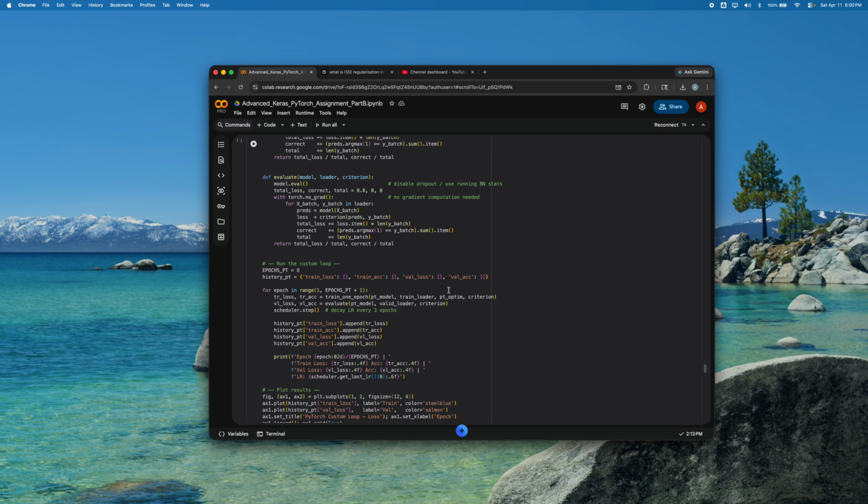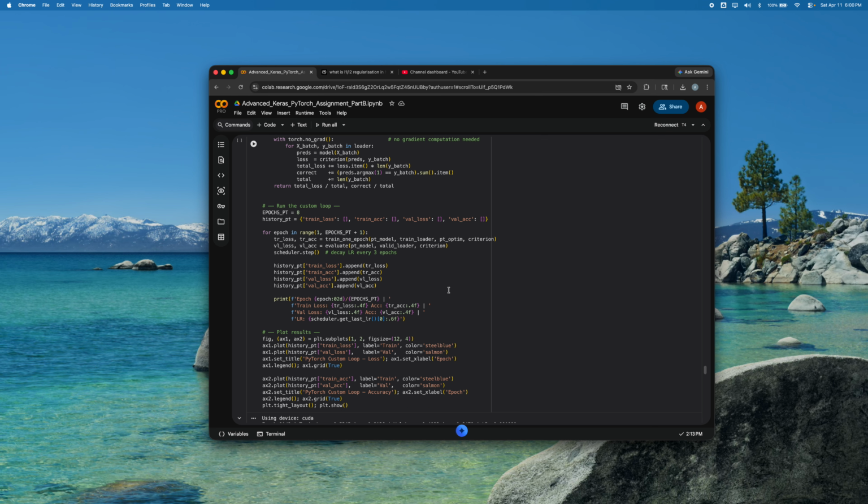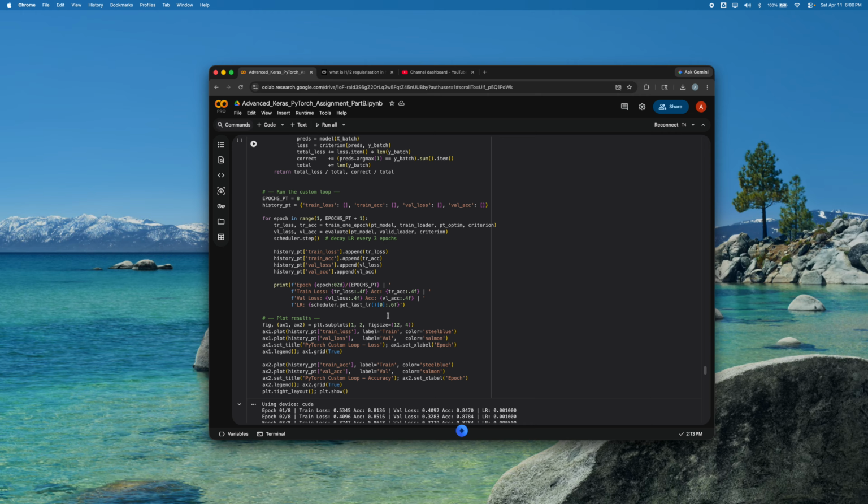And StepLR is the scheduler that halves the learning rate every 3 epochs, which lets the model make finer adjustments as it gets closer to the optimum.